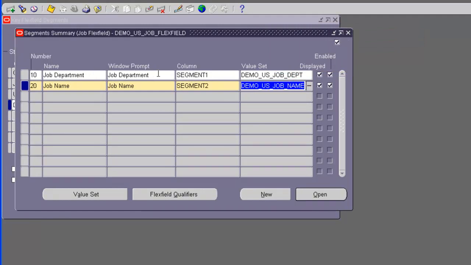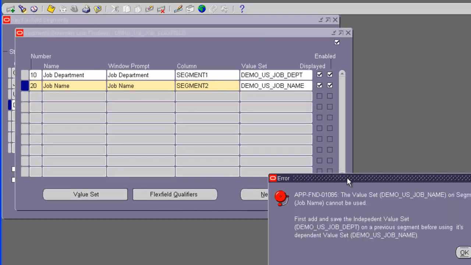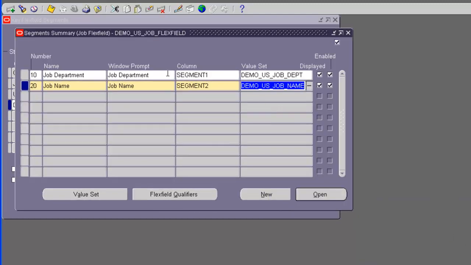So Oracle at this point doesn't know that we are using the demo US job department value set for this segment. In order to let Oracle know that we are going to use this dependent value set called demo US job name, we need to make sure that the independent value set for this dependent value set has been saved. That's why it is not letting me save this information. So let's clear this second row here, which is number 20. We can just clear it, clear record.